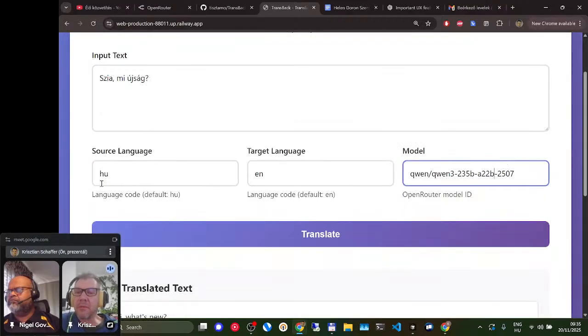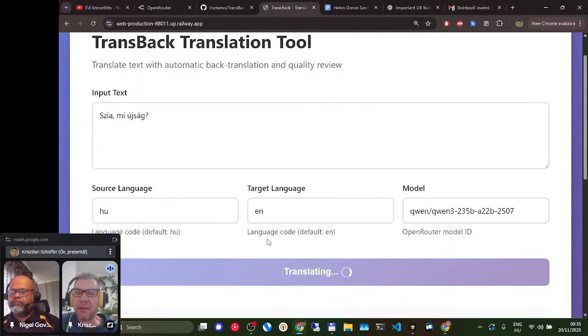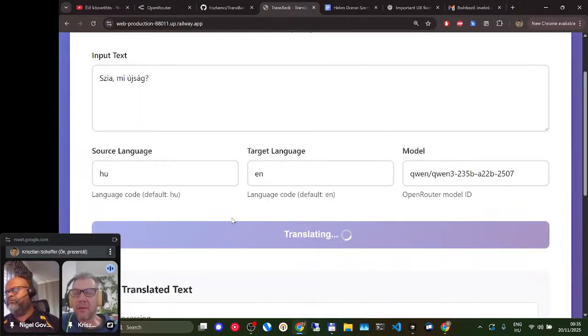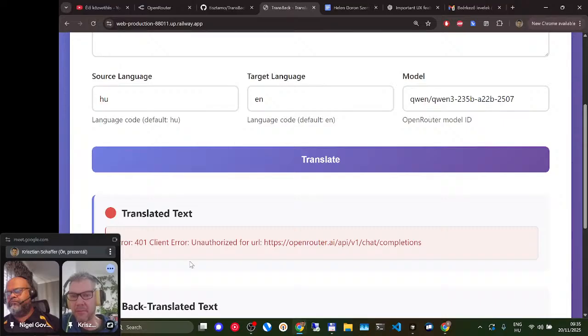So that's it. But my main issue is that when you click translate here, it says translating, and you think that maybe you need to scroll down, and you scroll down, you see the translated text. Oh, there is an issue here. I don't know what happened exactly. Unauthorized for URL OpenRouter.